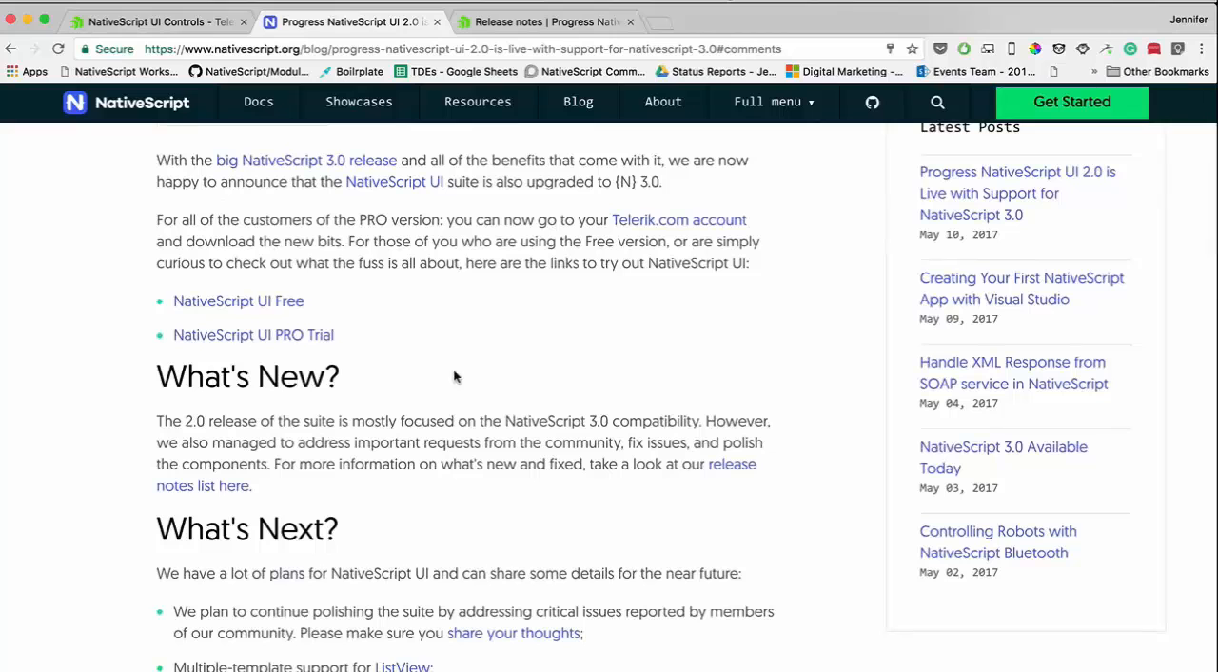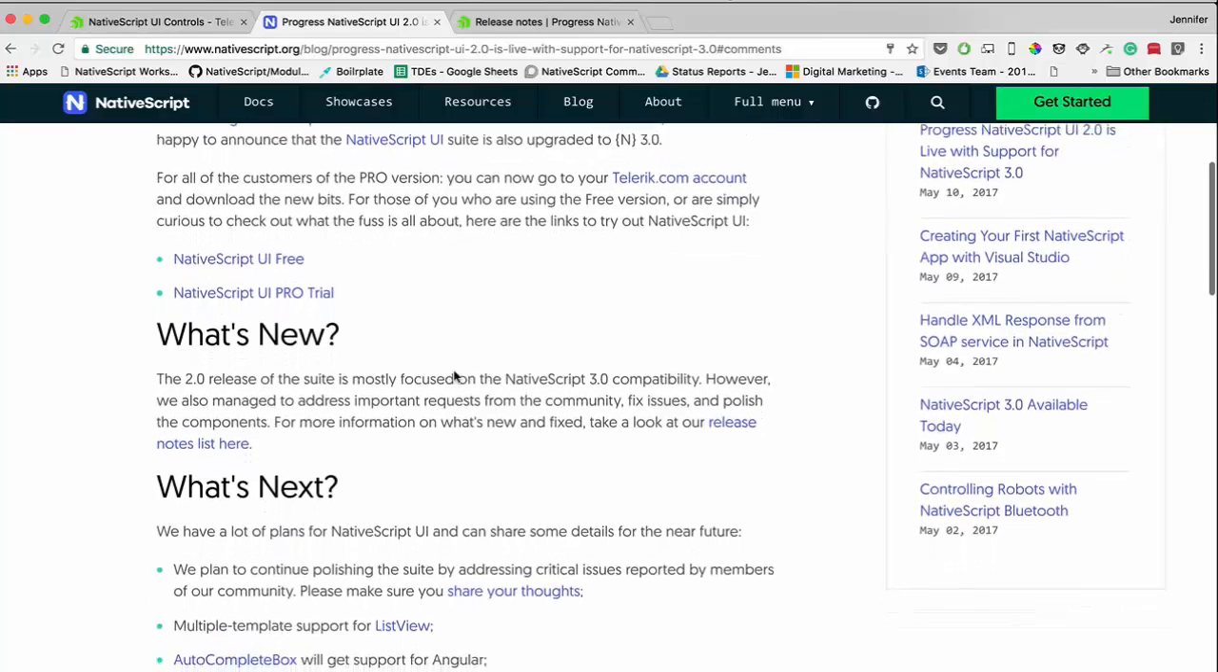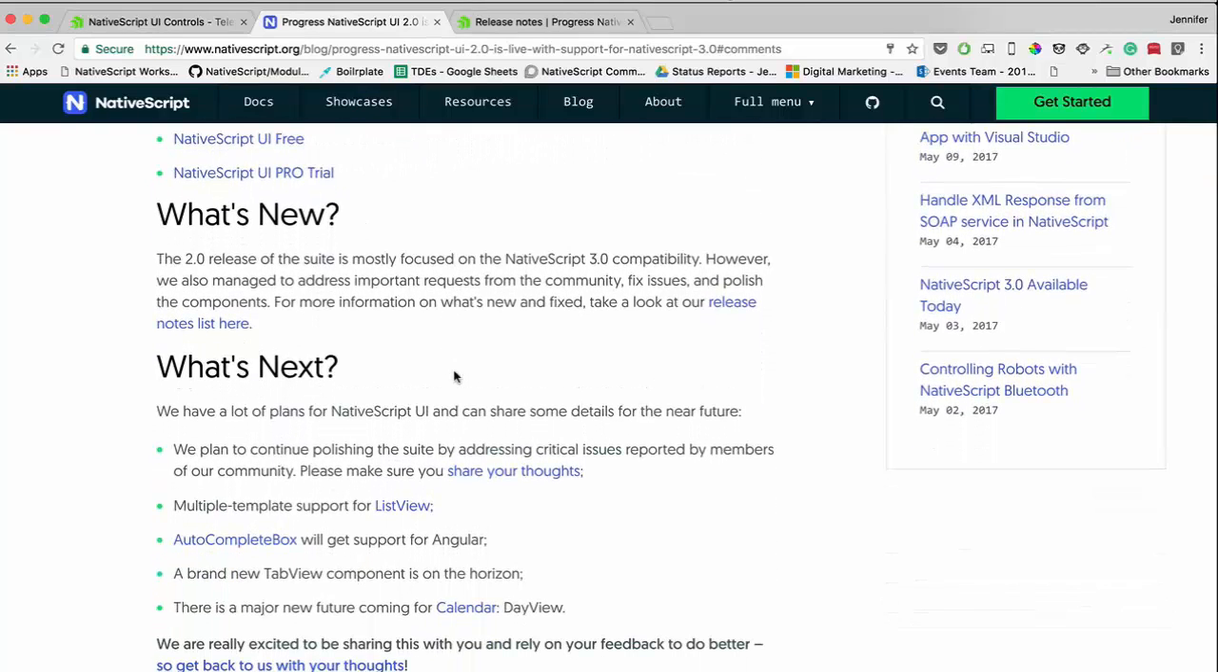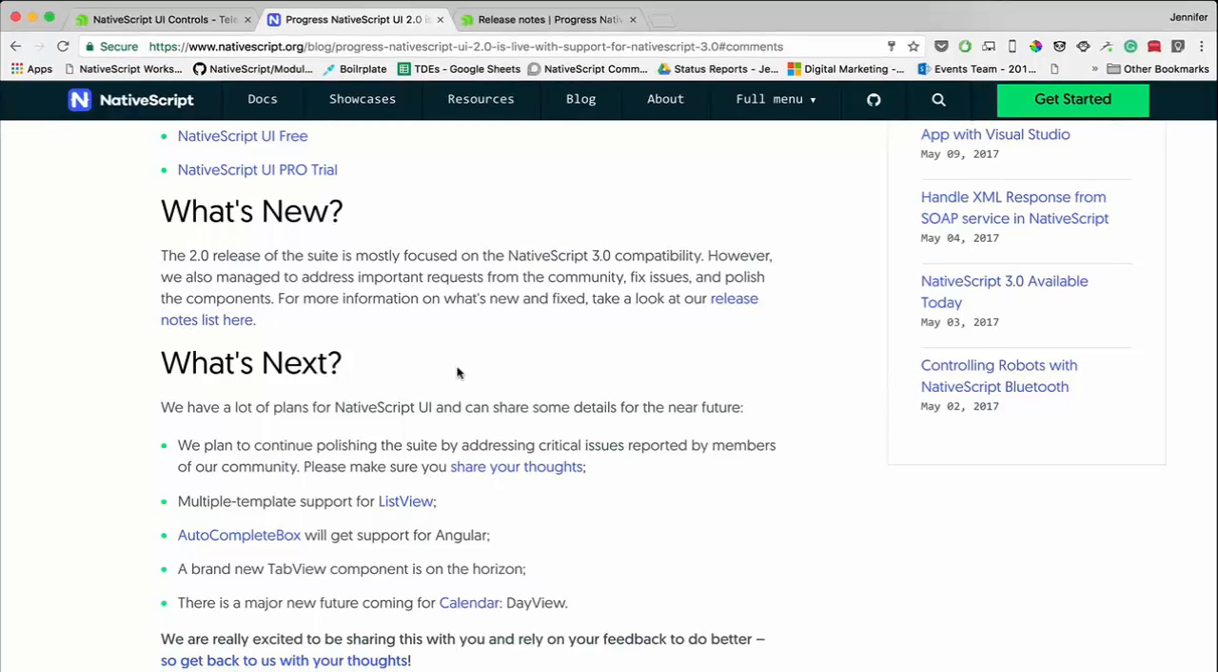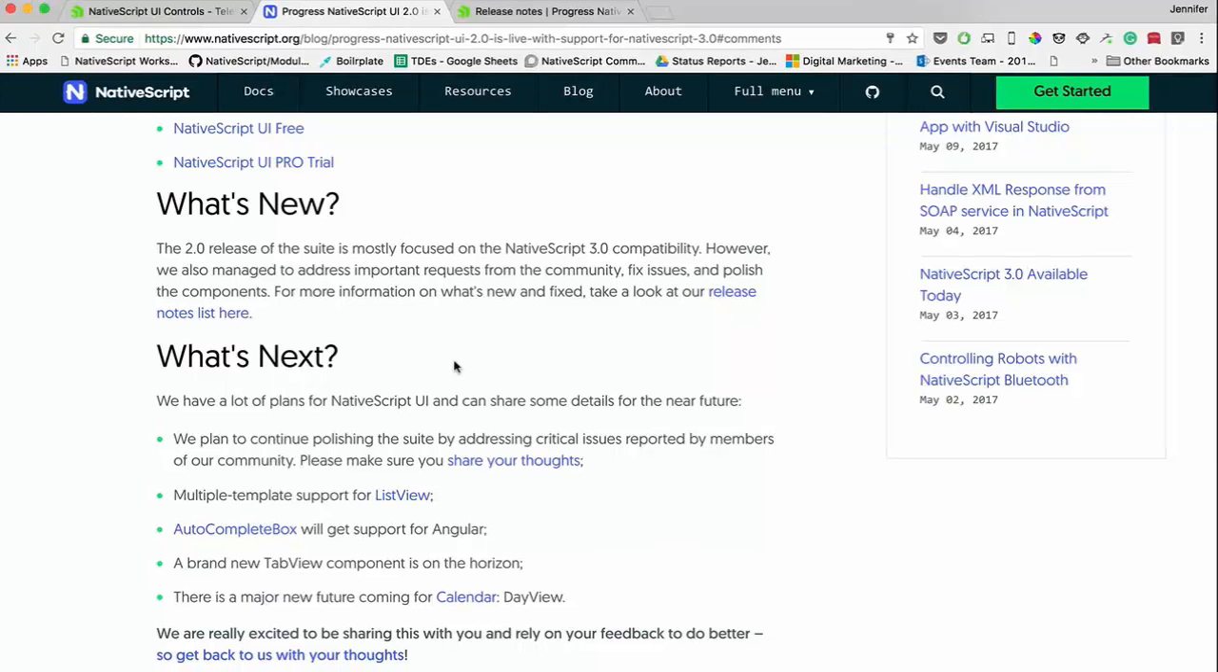We have basically kept up with this release with the NativeScript 3.0 release, and so we have made sure that the compatibility is in parity, and there are some new things coming soon. So with the NativeScript UI, just keep a watch on the blogs because we're planning to continue to polish this suite. We have some really cool multiple template support for list view coming soon.